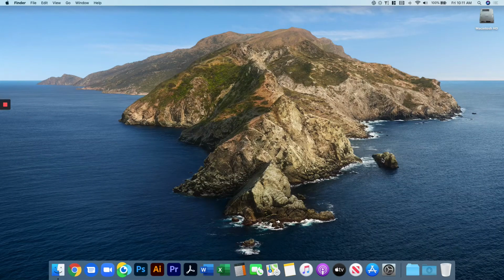Hello everybody. Today we're going to go over how to enable screen sharing if you're on a Macintosh computer.